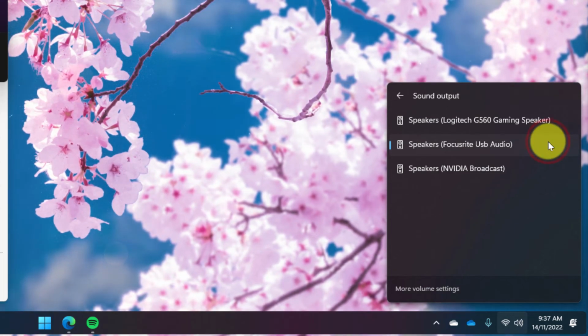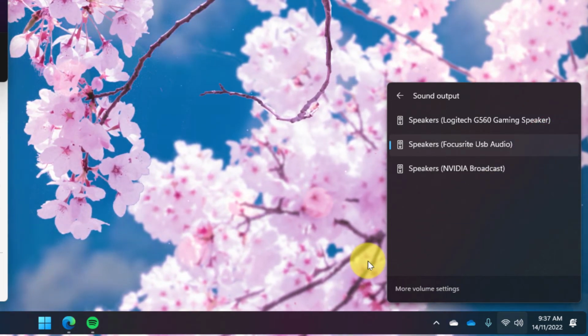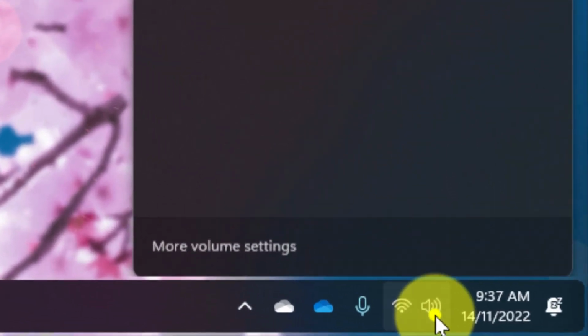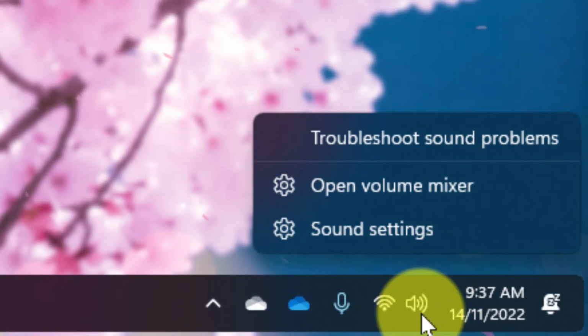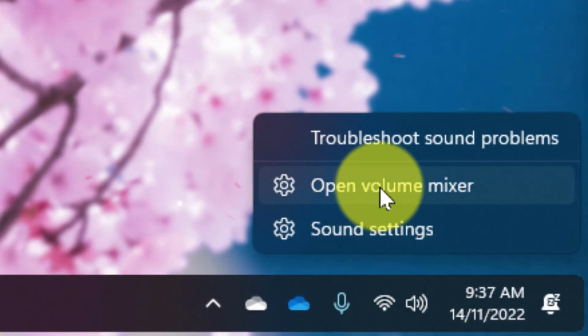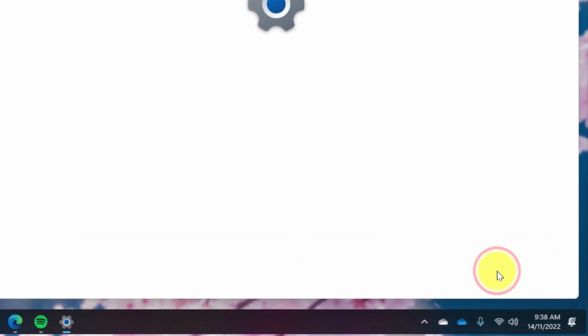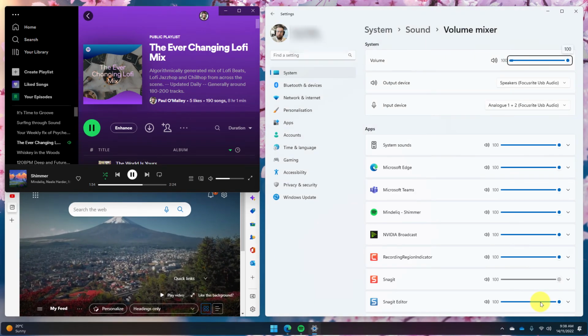But what I'm going to do instead is right-click on the volume icon on my system tray, and then select the option that says Open Volume Mixer. This is going to open up settings directly to the advanced volume options.